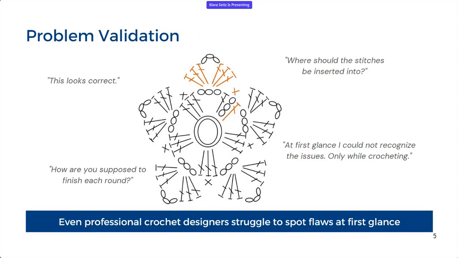So actually, we also validated that this is a real problem, this ambiguity in the patterns. We have made a user study, and in that user study, we have talked to professional crochet designers that have been presented with this pattern. This pattern I have found from a real crochet designer just out of the internet that is actually selling or giving away this pattern. And I've asked the professional crochet designers, what do you think about this pattern? Are there any issues with it? And they all answered first time, this looks correct, looks fine, looks nice. But when you actually went through the individual steps of trying to crochet it, they started to realize the problems here highlighted in orange.